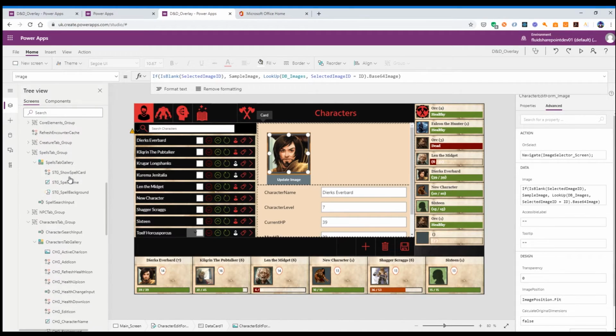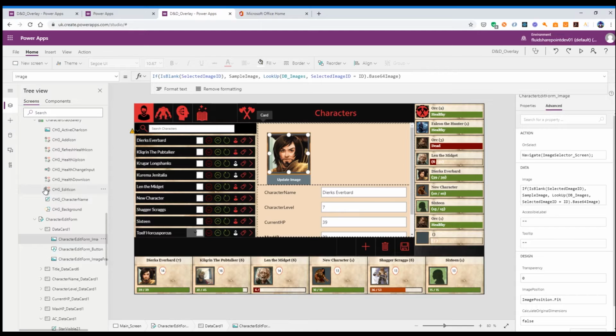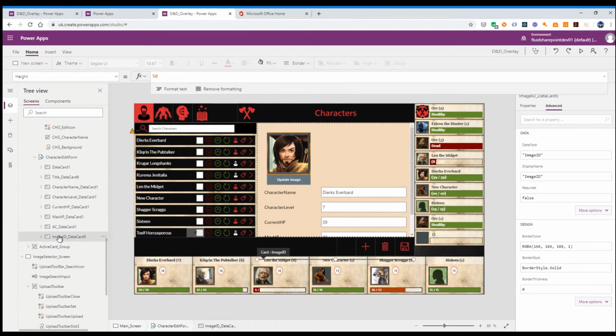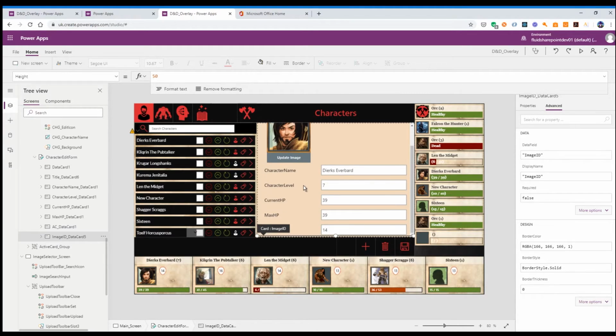So what we actually need to do is find a way of saving that back to the data source. If we go to the character edit form, you'll notice that the image ID field exists, but it's not visible. That's because I don't want people just putting in an ID. I want them to go to the image selector, click on the image and upload it.